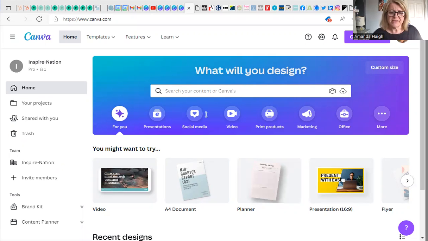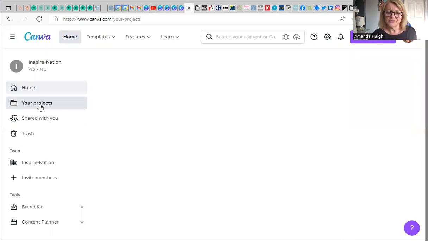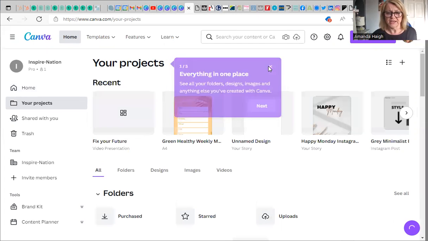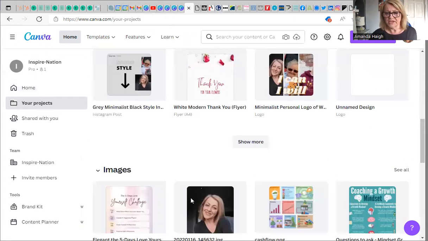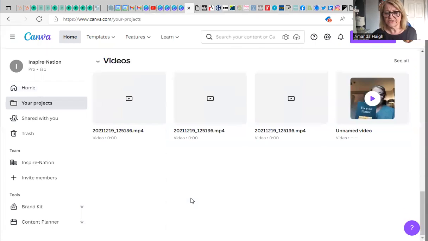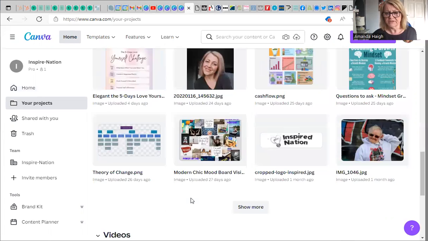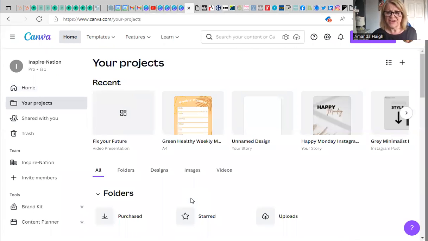Now there's various areas which I will show you just around the dashboard. So there's your home, which is this page, and it shows you all the products that it does, and I will go into that a bit further shortly. Your projects, so it keeps all the projects that you've made within one file, so it's just easy to use. So just as an example, these are all the things that I've designed since using Canva, so lots of things in there that I've used.